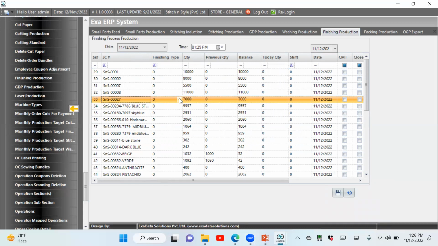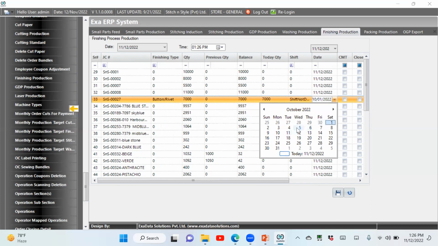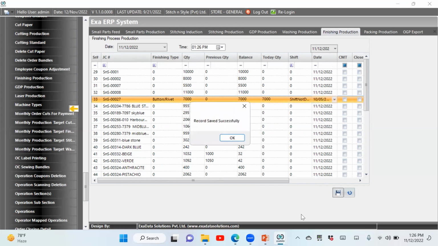Okay, so here things are a bit tricky and interesting as well. I will elaborate briefly so you people can have a better idea of how you have to proceed. Right now, what you have to do is start from the button revert, give the quantity, and give the shift along with the date, and save it.